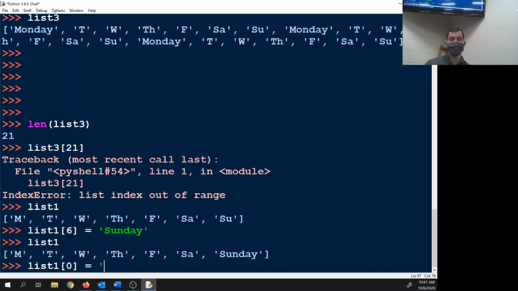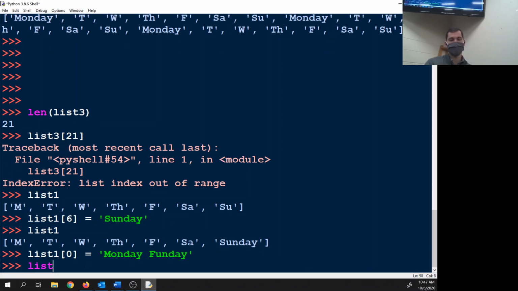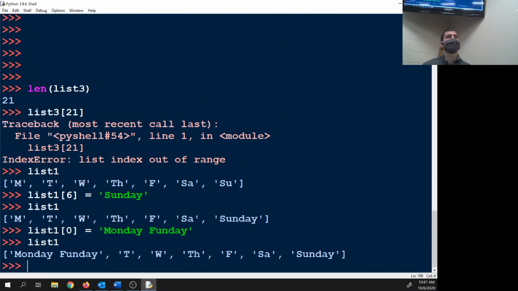Monday Fun Day? Monday's now a fun day, because we just defined Monday as Fun Day. Look at the code, right here. Monday is fun day. You don't have school Monday? I bet that's a fun day. Yeah, it is a fun day. Monday's fun.